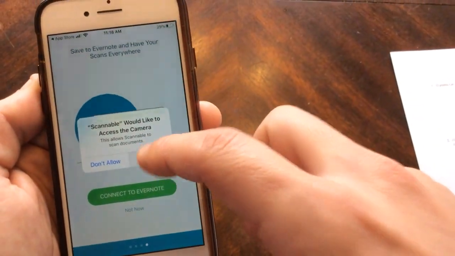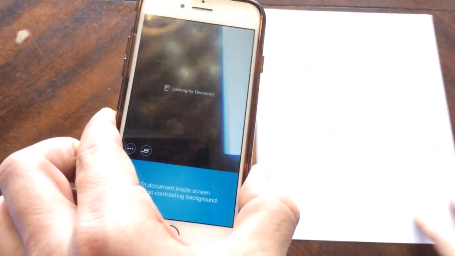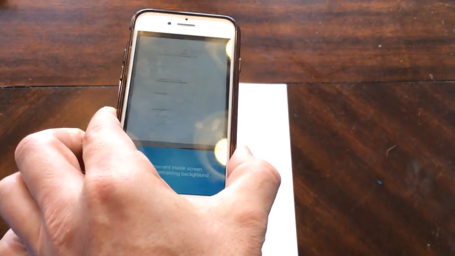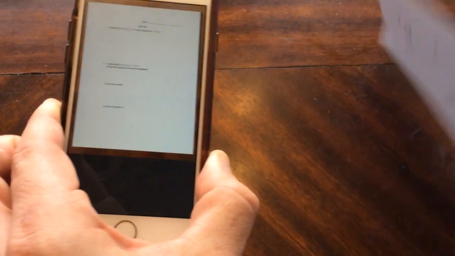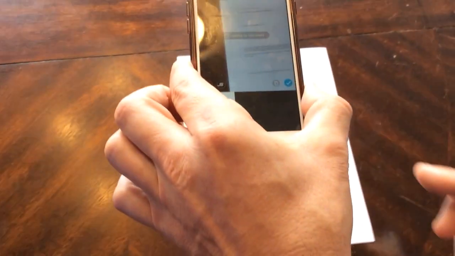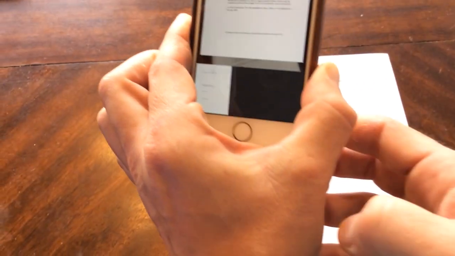Okay, and it's going to ask for access to your camera. Okay, and then it's going to start like this, and it's going to start immediately searching for a document. And once it finds it, now you have to get directly above the document. It will scan it like that. Okay, and then I'll flip it to the other side. Get directly above it. It scans it again.